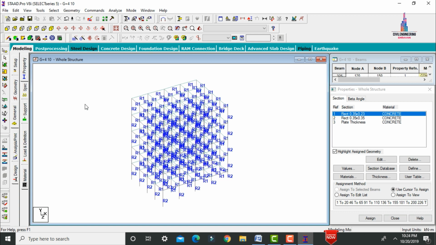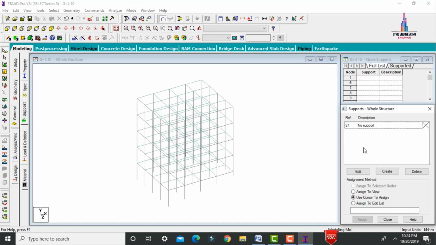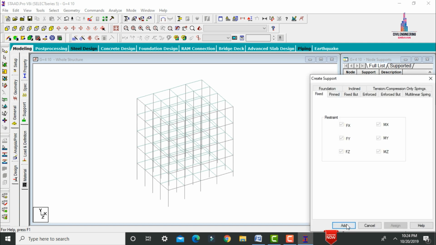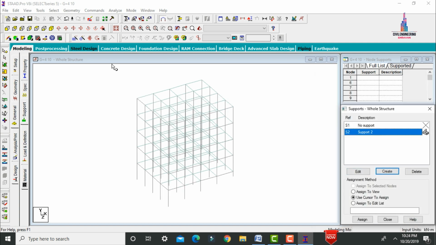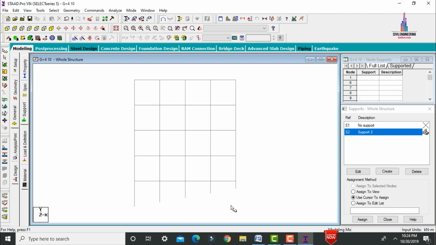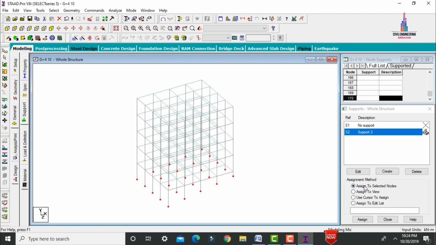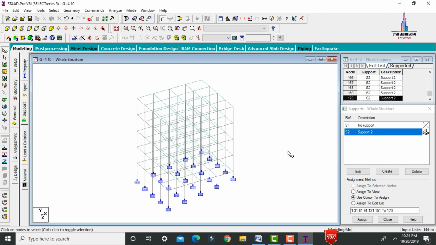So select the supports option. Click on create option. Add your fixed support. Select your support 2. With the help of front view option, we need to select all the node points at the base for the different sloping. So it will select all your node points here like this. So click on assign to selected nodes option. Assign yes. So after that we have to assign the load cases.